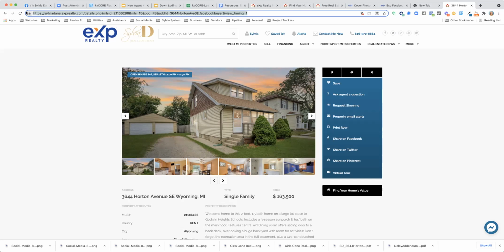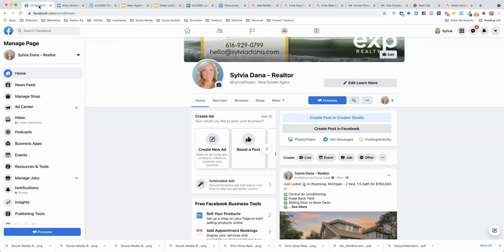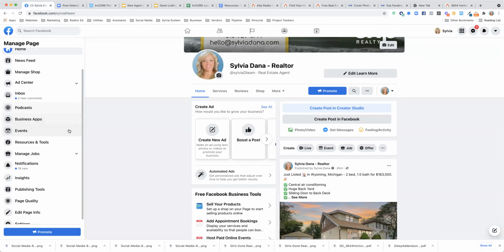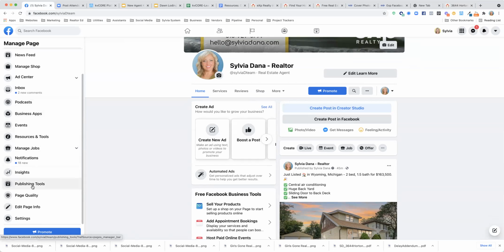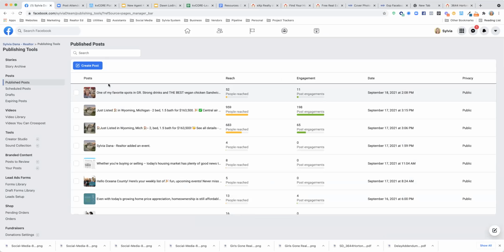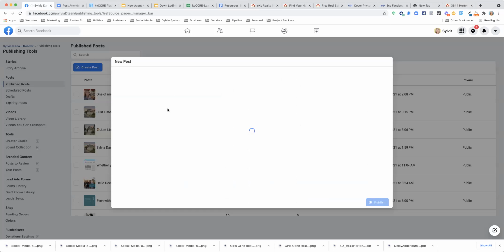And so that's what a squeeze page is. Now we're going to go to my Facebook and we're going to post this. I don't want people to just click create post in Facebook. If you've turned on Creator Studio and you've got that option, great, do that. Otherwise, my old go-to is just to go to publishing tools because you have more control. And that's why I'm suggesting it. So I'm going to go to create post from publishing tools.